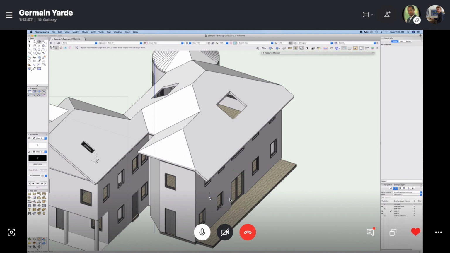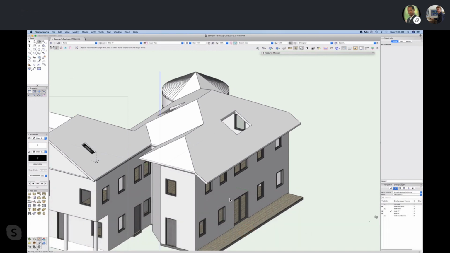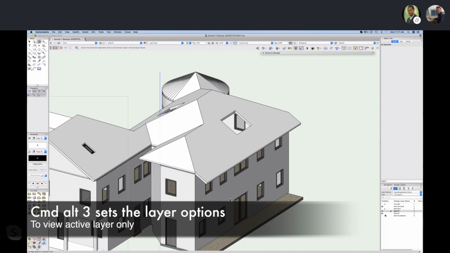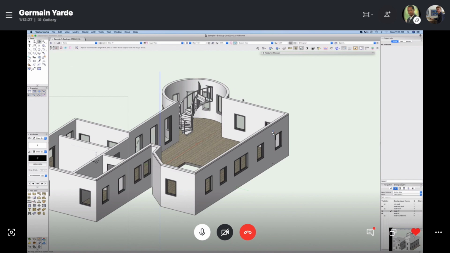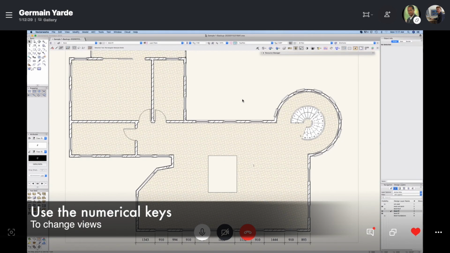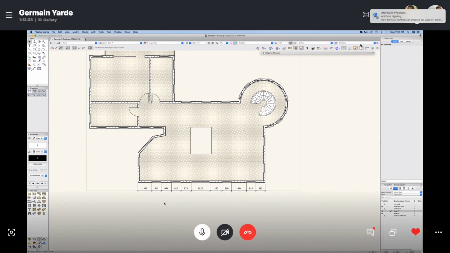That'd be nice, yeah. So why don't we go to the ground floor? Or we could do it on the first floor actually. So yeah, make the first floor the active layer. Command-Alt-3. Hit 0, top plan, on the numerical keypad. Good. Draw a rectangle, please, Jermaine, for the size of the roof.